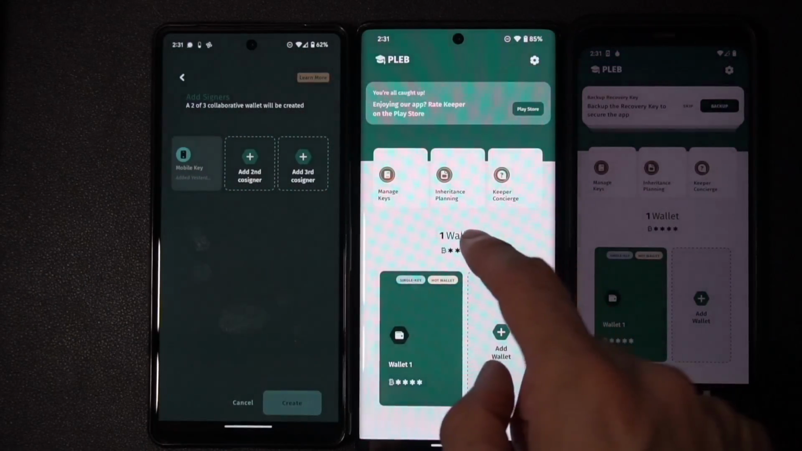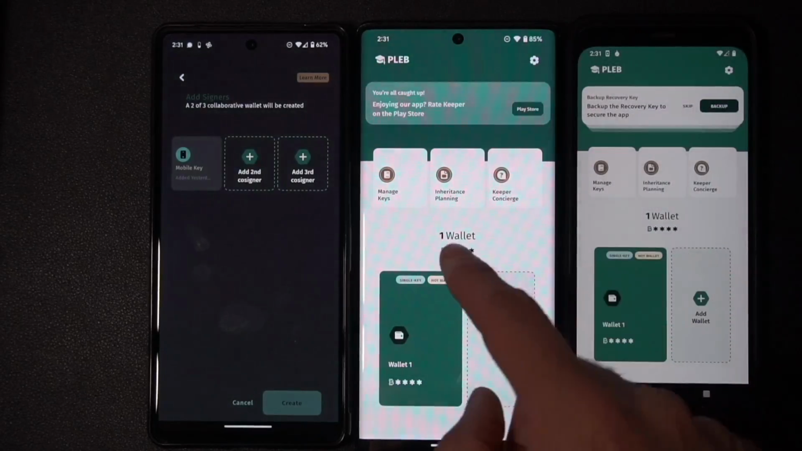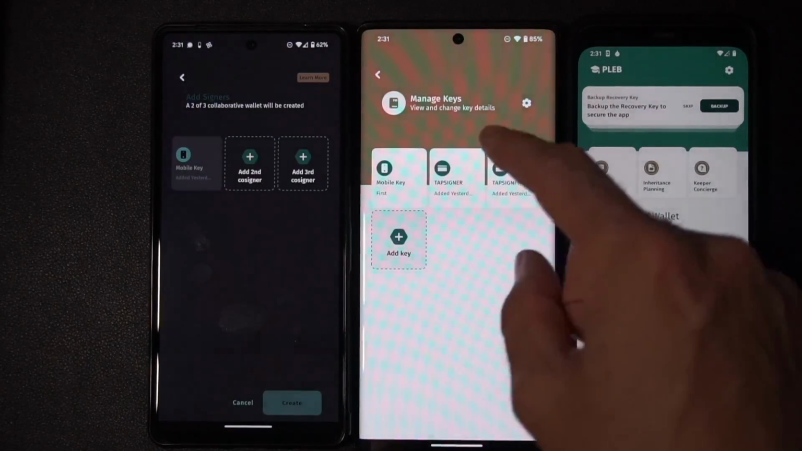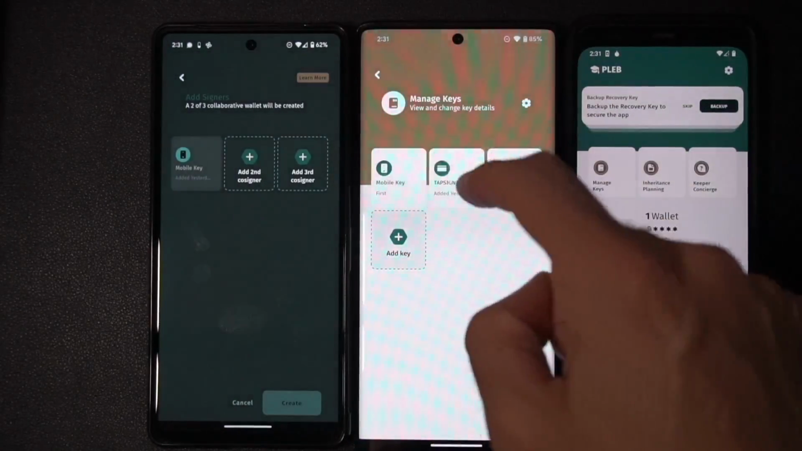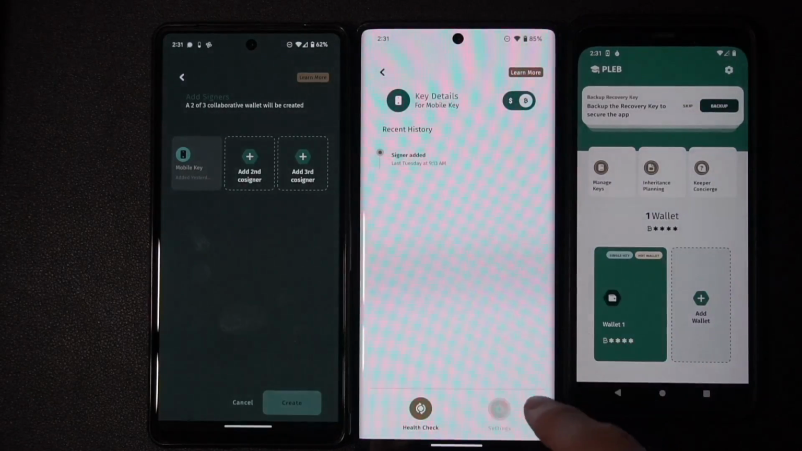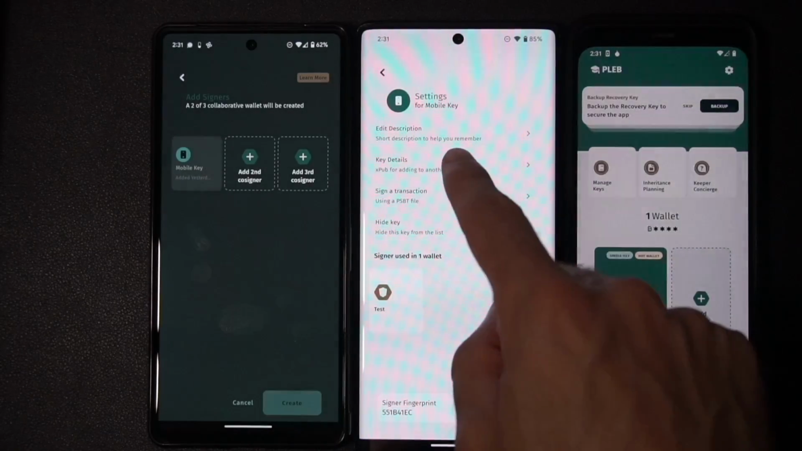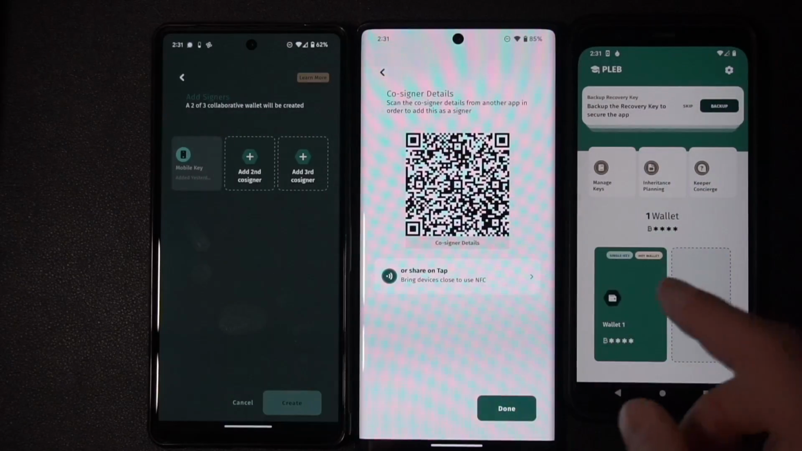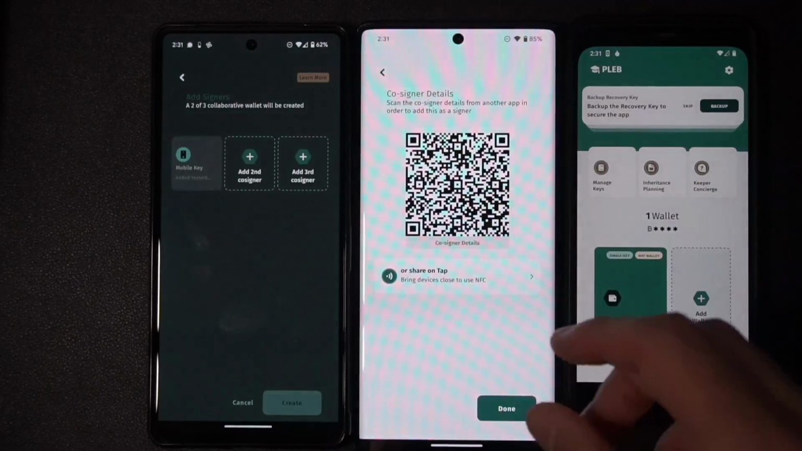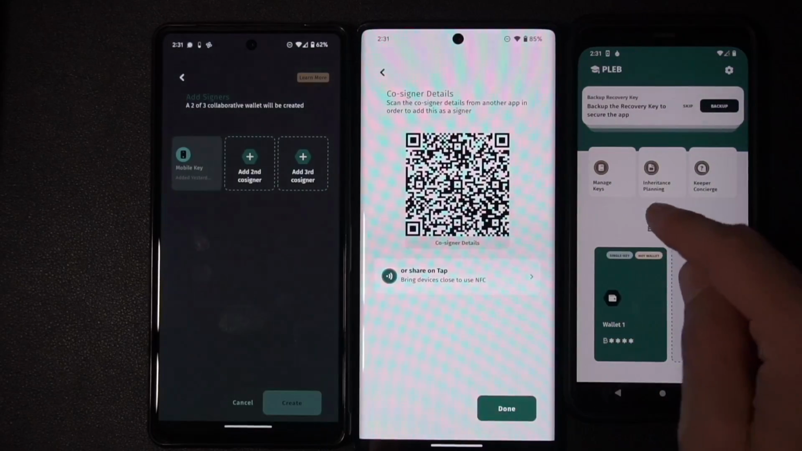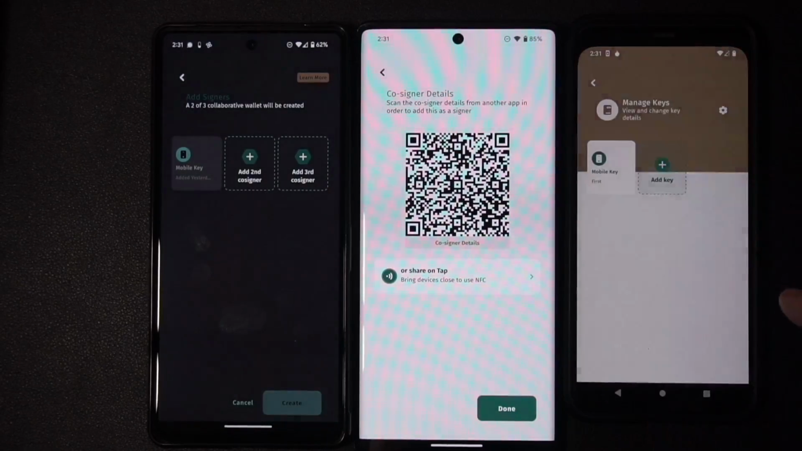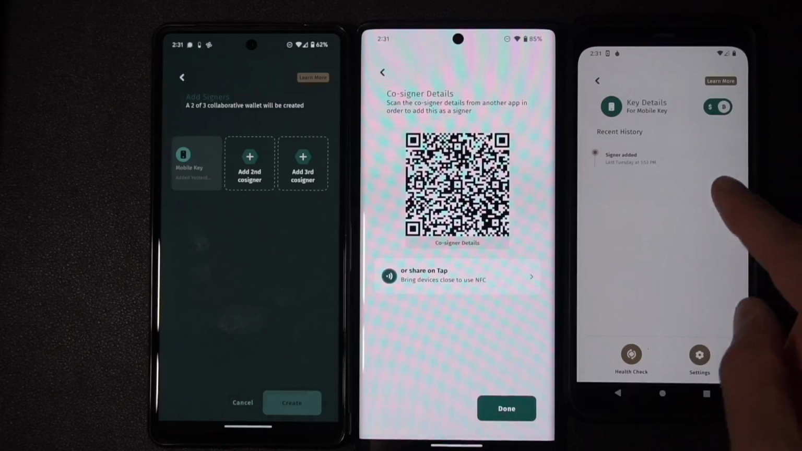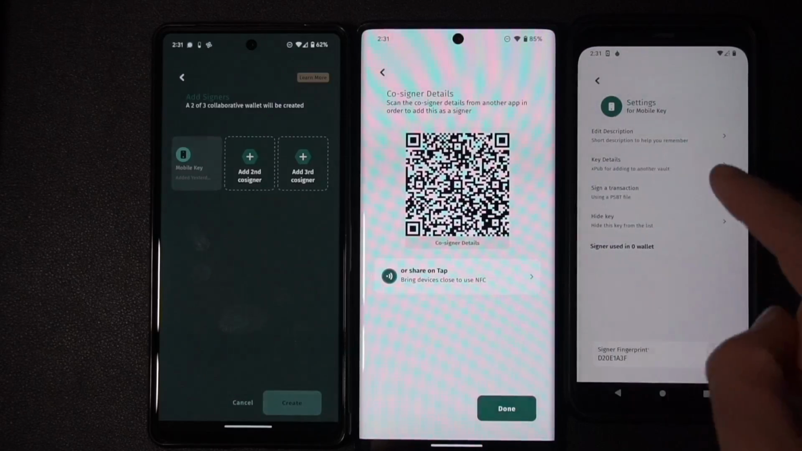And what I can do here is on the other 2 wallets that I have open, I can go to Manage Keys, and I'll do Mobile Key. I'll go into Settings, and I'm going to show the key details. And this is going to be the public key information of my master on this device. I'm going to do the same thing on this other wallet here. Just go into Settings and Key Details.